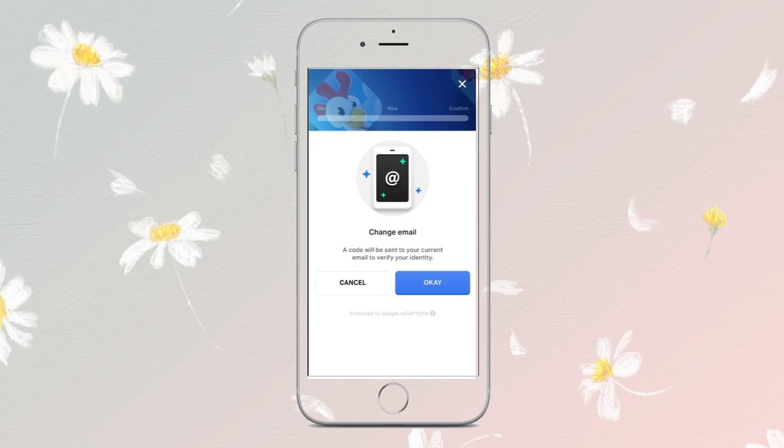Then log on to the screen, enter the email linked to your Supercell ID, then check your inbox for the password reset link. You have to open the email from Supercell ID and tap the link. You have to enter the new password, confirm it and submit the changes.